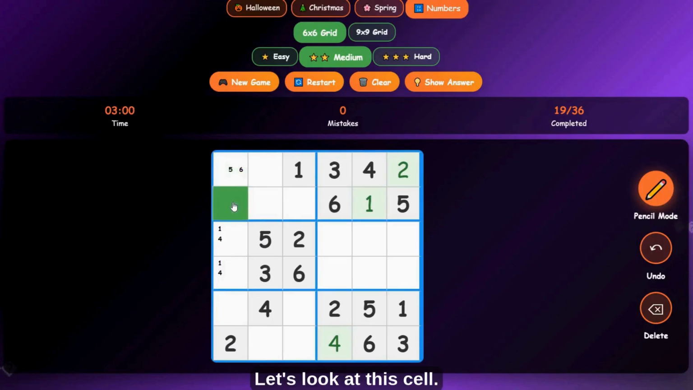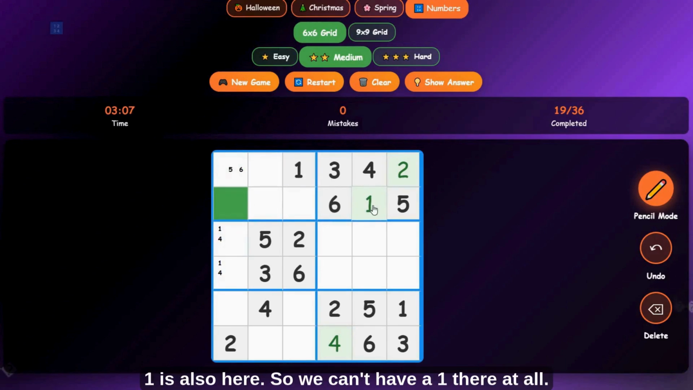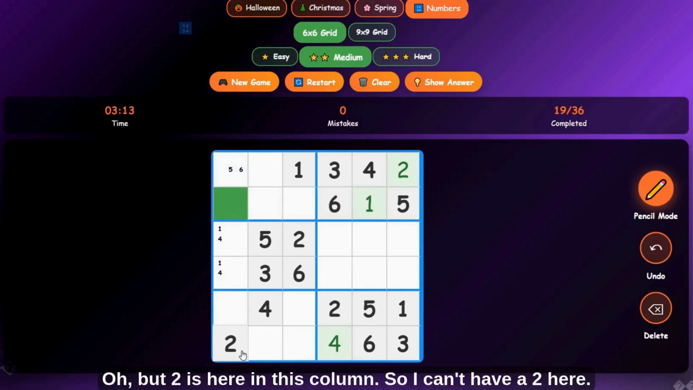Let's look at this cell. There's a 1 here already in this big box. 1 is also here, so we don't have a 1 here. 1 is also here, so we can't have a 1 there at all. Now 2 we can have because 2 is not in this row. Oh, but 2 is here in this column, so I can't have a 2 here.